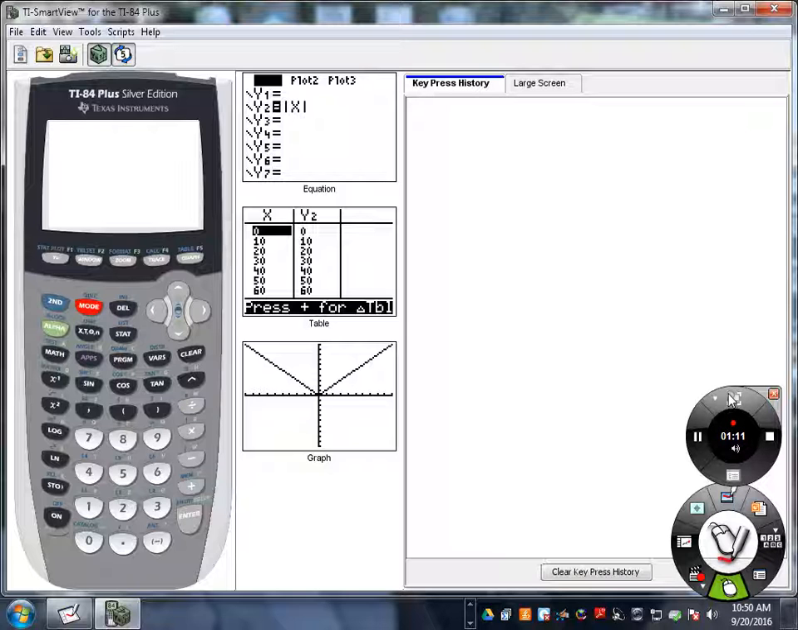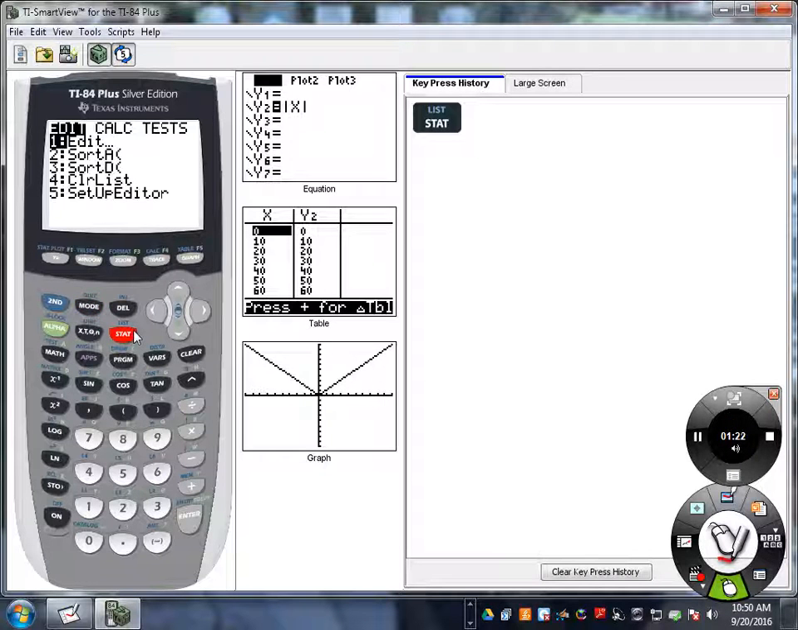Okay. So first, you need to put your data into your calculator. This is a statistical operation, so that menu is found in the Stat button of your calculator. So we're going to press Stat. Okay. And then we're going to go ahead and go to Edit. Okay?